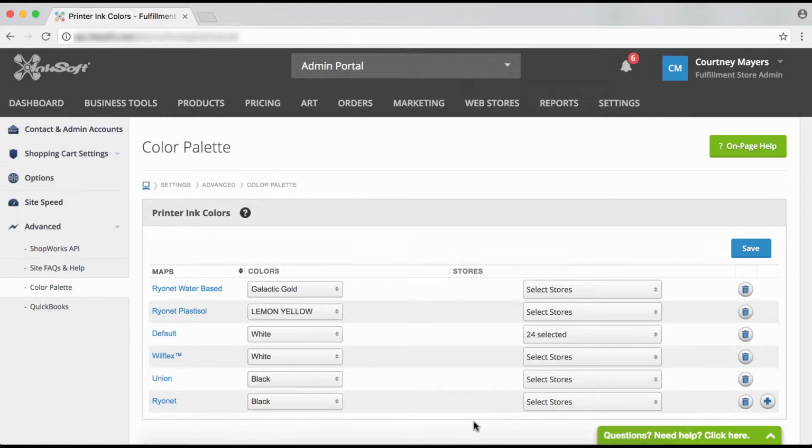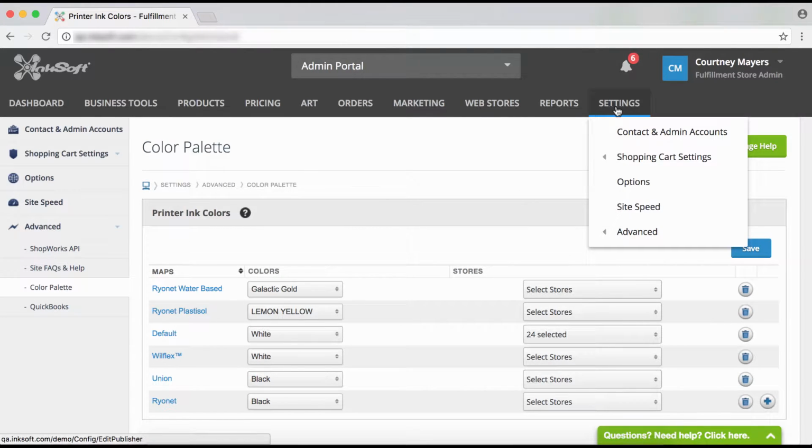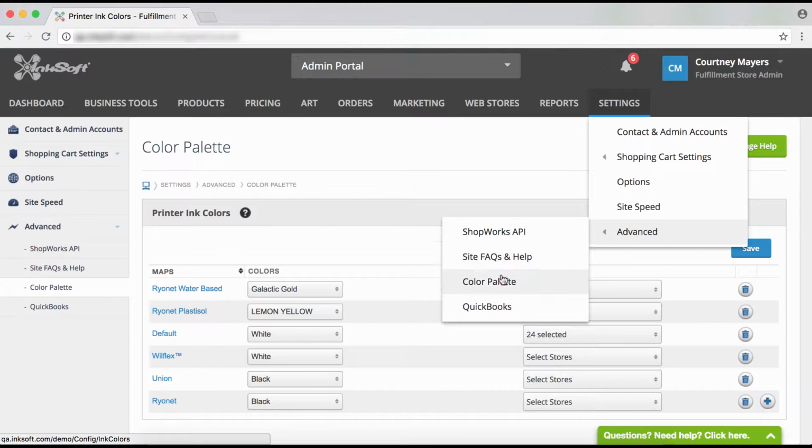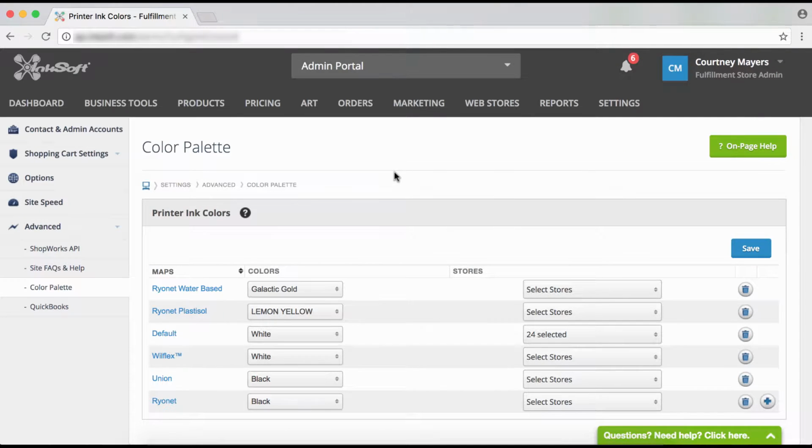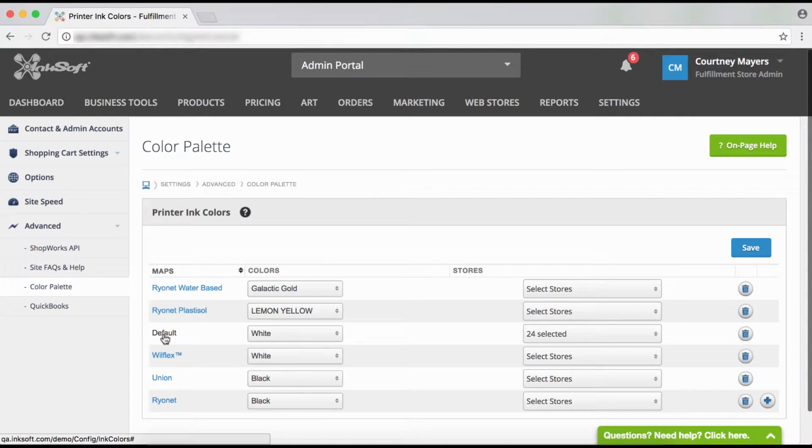In this training session, we're going to go over editing a color palette as well as adding a color map to your storefront. To get to your color palettes, you're going to head to Settings, Advanced, and Color Palette. Here you're going to see a ton of maps that we've actually entered in ourselves, but the one that you're going to look at is your default color map.